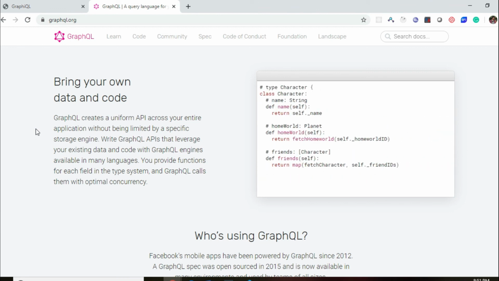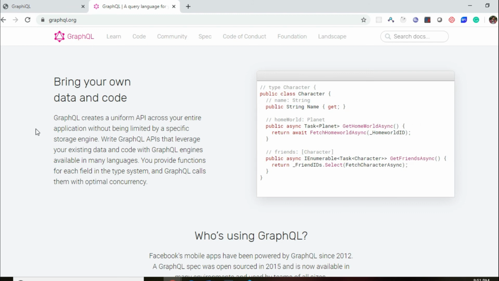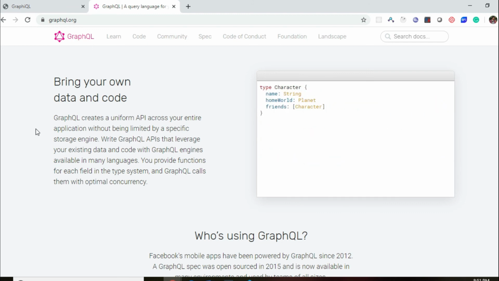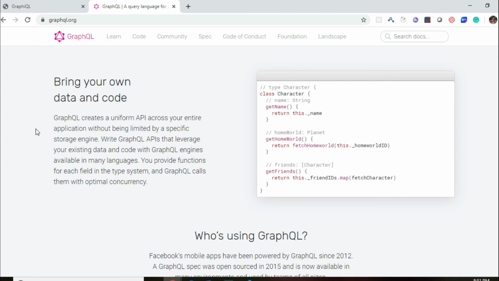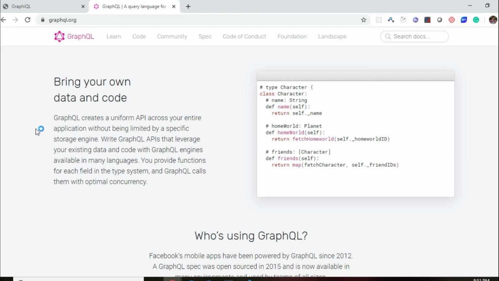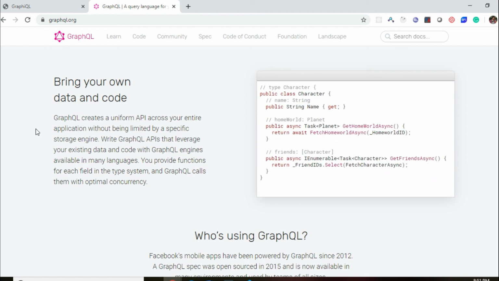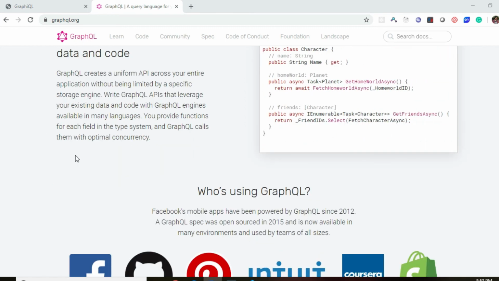So GraphQL: bring your own data and code. What does it mean? It means that GraphQL is not limited to any language or database. So without affecting your existing code base and data, you can start implementing the GraphQL query engine. So now we know how awesome GraphQL is. We have already seen who is using GraphQL in the introduction of our course.